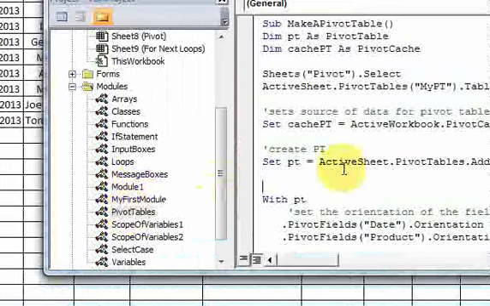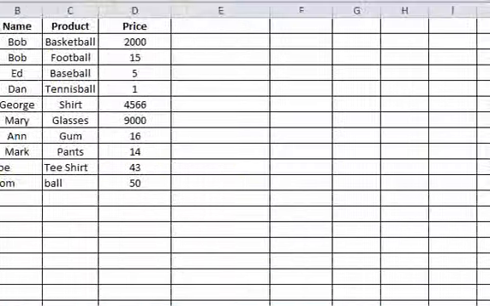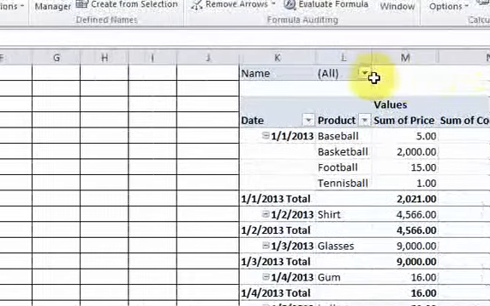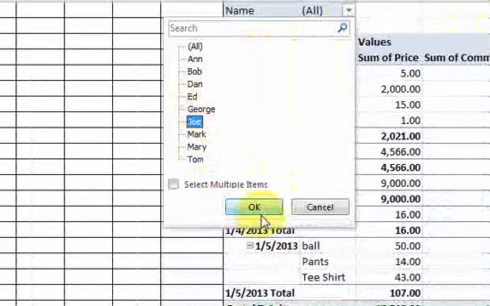In the next video, we're going to do some cool stuff. Now that you can create a pivot table, we want to be able to loop through and only turn on certain items of these fields, and we'll do that in the next video.